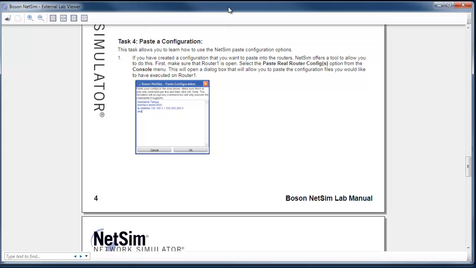Let's move on to task 4. So far we've seen that we can change the configuration of a device by typing commands directly into the device console. But there are other ways. We have the ability, using a feature in NetSim, to paste in configuration commands from an external source. And that's what we're going to take up in task 4.